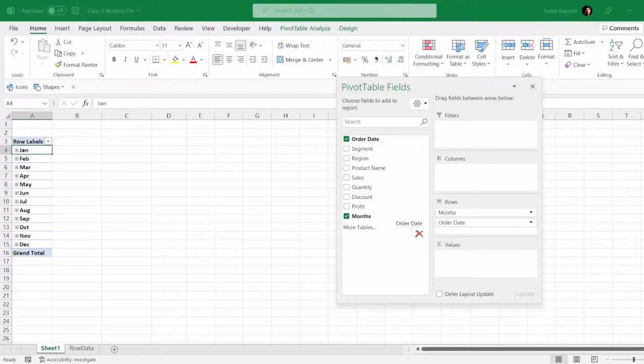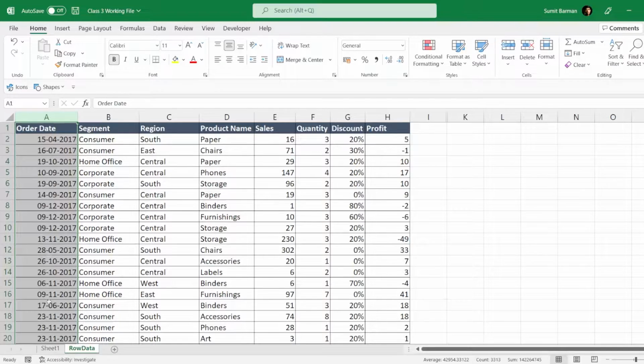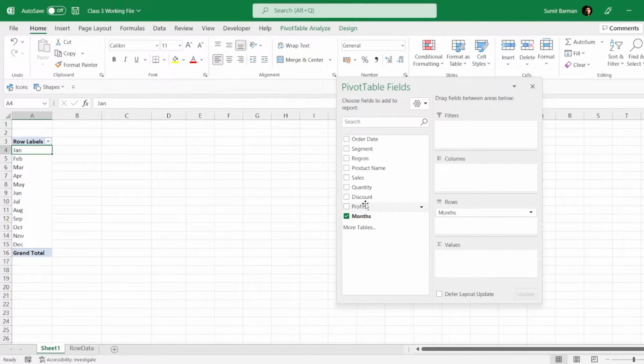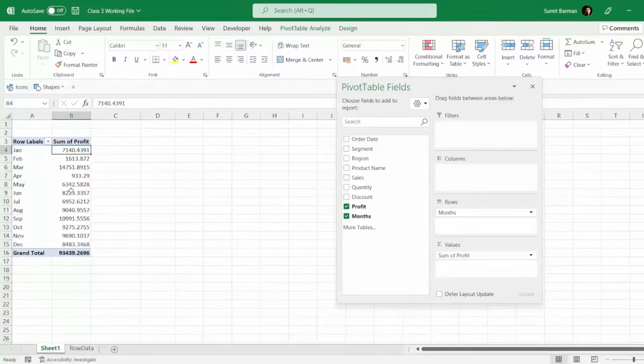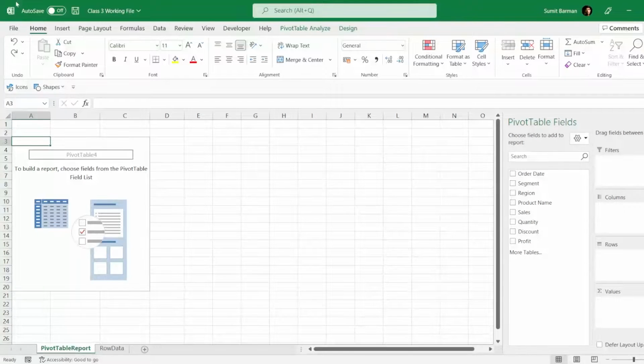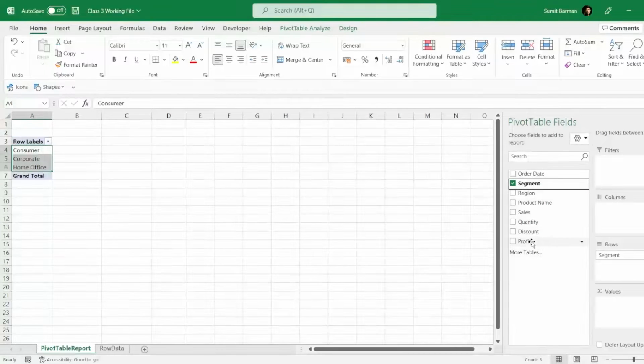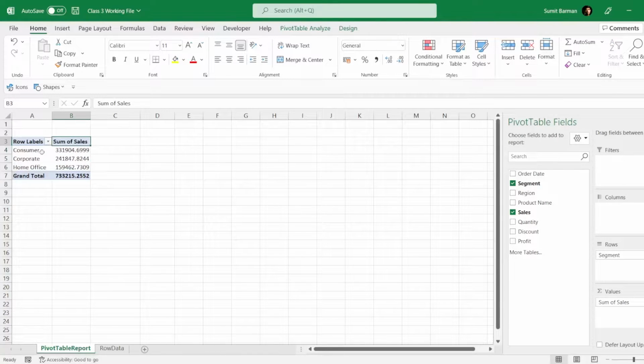If you drag order date outside, it will create only the list of months which are present in this particular column. And if you drag profit in the values area, it actually gives a sum of profit, but month should be January. Now let's drag segment in the rows area. If I drag, let's say, sales in values area, it will create a sum of sales pertaining to the condition that the segment should be consumer or corporate or home office. So it actually helped me create the sum of all these segregated values.